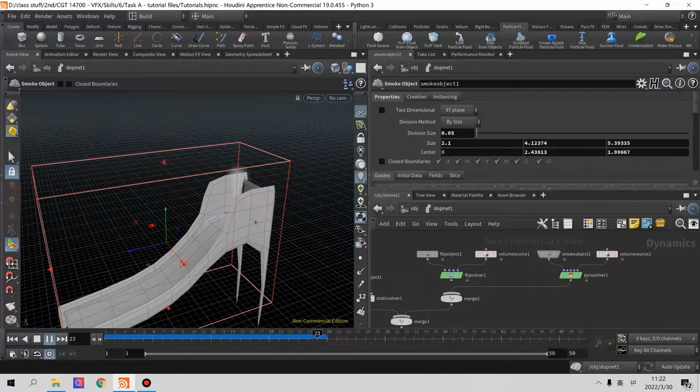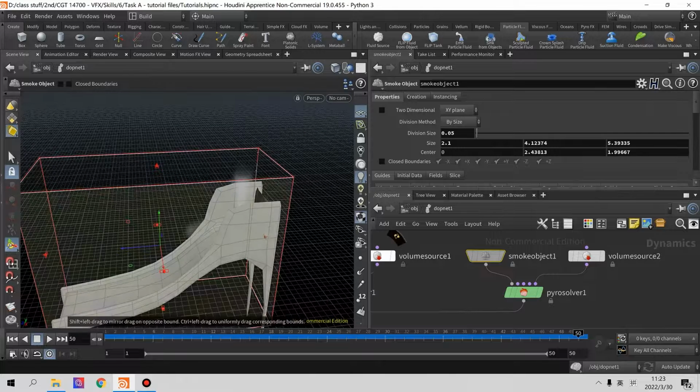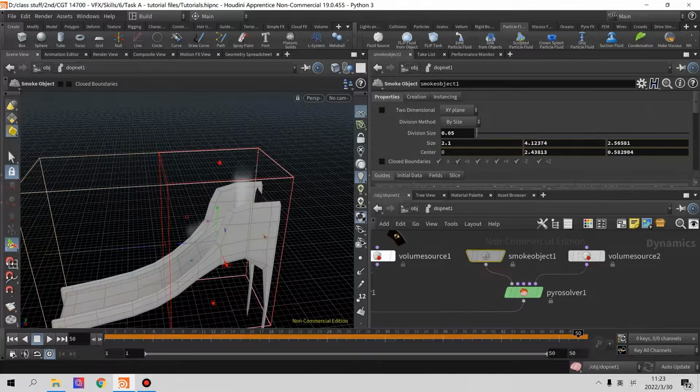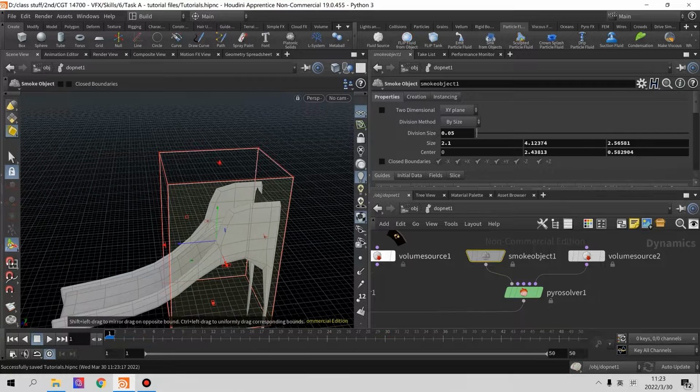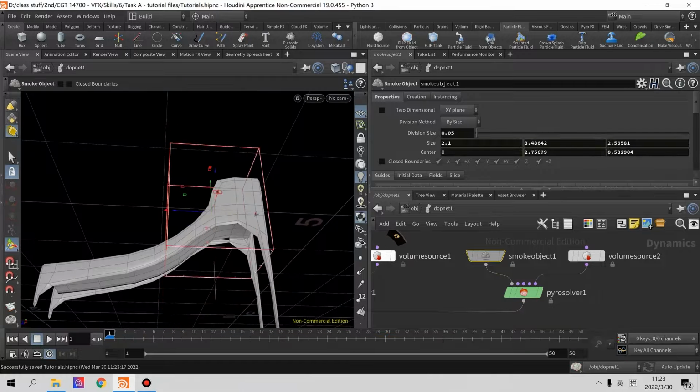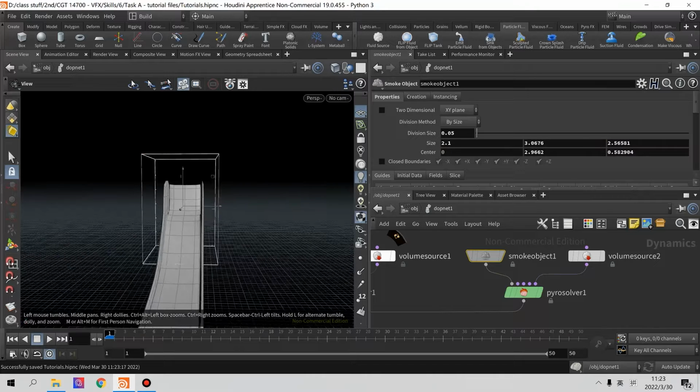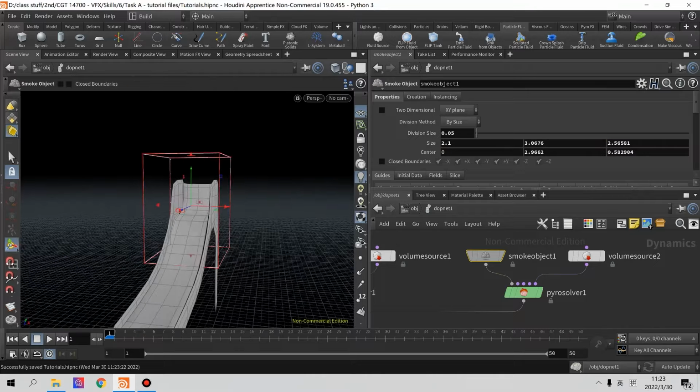And you know what, actually after seeing all of the simulation in the 50 frames, we can trim the smoke's container down to here, because we can see the smoke is not moving very fast, it's only moving here. So we can change here to save our computer's calculation time.